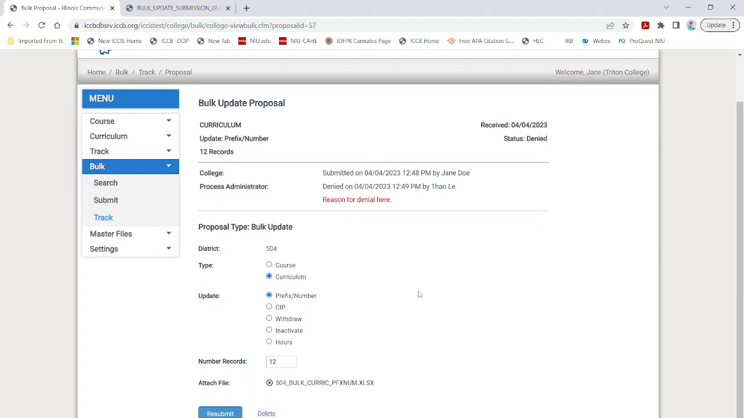Once you've made the necessary corrections to the submission, you would click Resubmit to send the proposal back to ICCB. Or if the proposal needs to be completely redone, it might be easier to just delete and start over. Once received, ICCB staff will review the request and approve or deny the proposal.